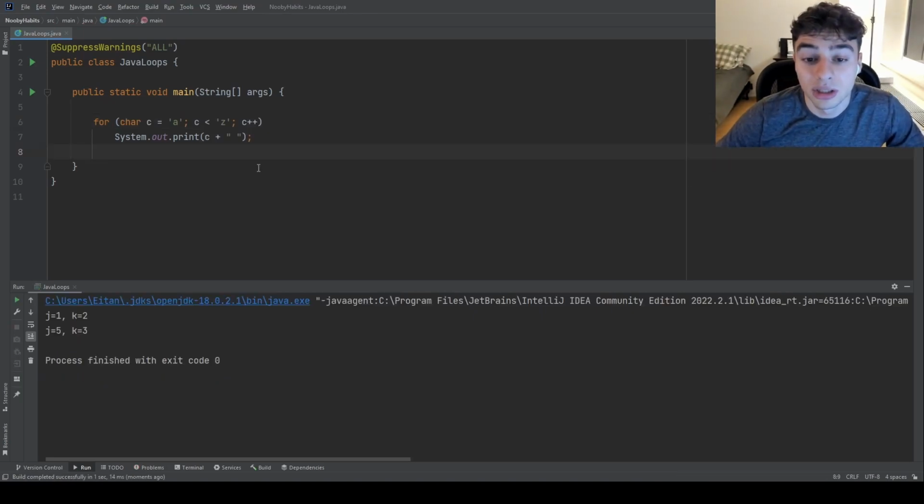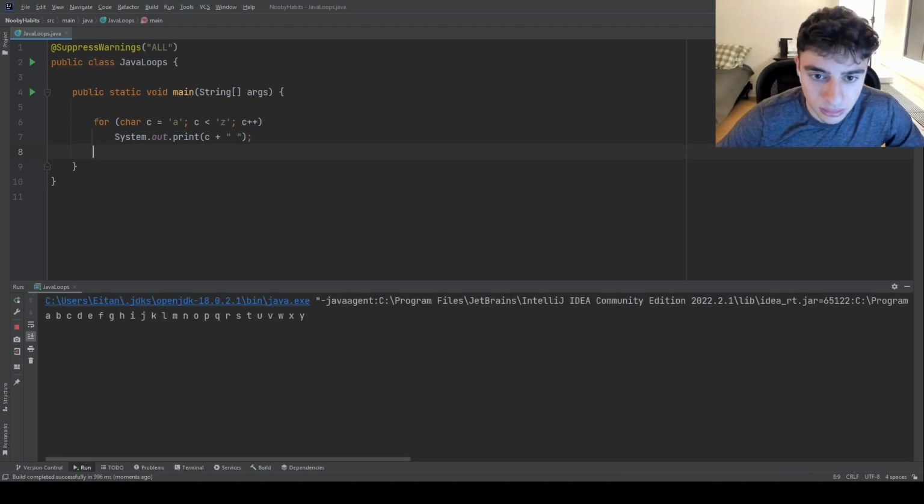For loops in Java aren't even only limited to integers. For example, here I can loop over characters. If I wanted to print out all the characters from A to Y, I could do it like so. We can run this to see the result. As expected, we see A to Y.